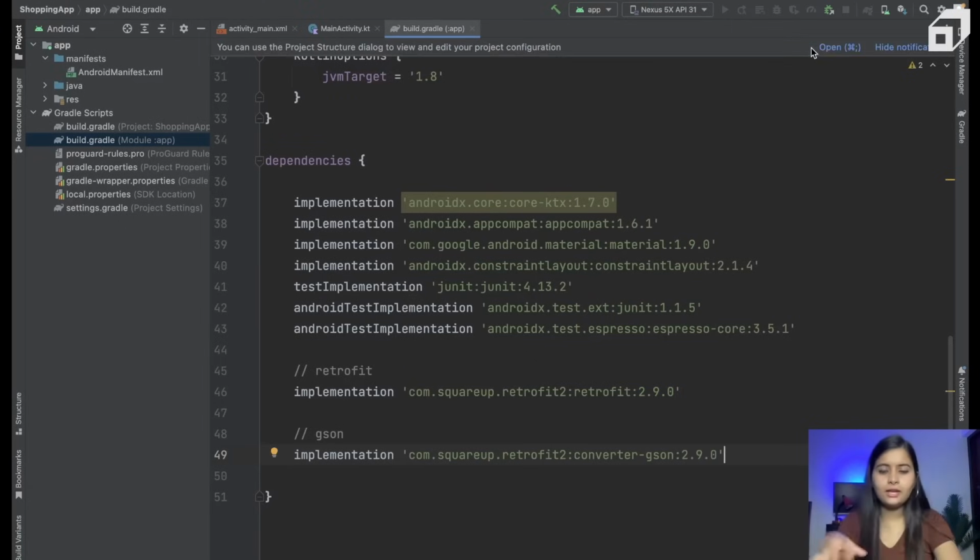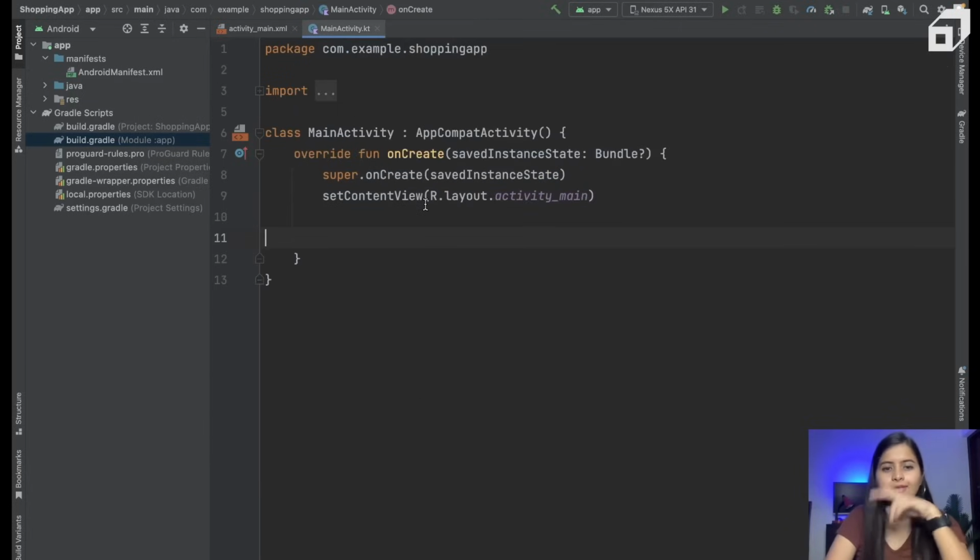It will sync everything. It will download all the files which are relevant for these two dependencies. These are newly added, so we need to sync it up. I will close this now, and step number 1 is done. We added the relevant dependencies.